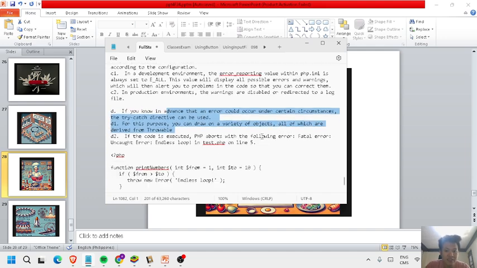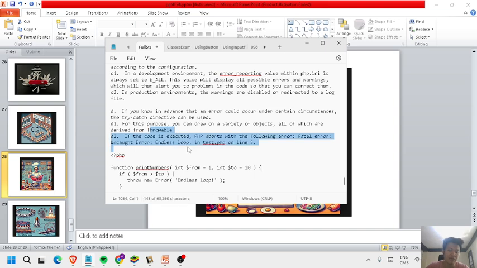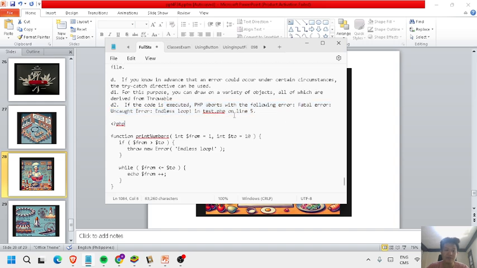If you know in advance that an error could occur under certain circumstances, like some things are just prone to mistakes, like a knife, right? When cutting vegetables, you can catch that error by preparing gloves. For this purpose, you can draw on a variety of objects, all of which are derived from Throwable. So Throwable provides a variety of objects that allow PHP to detect errors.